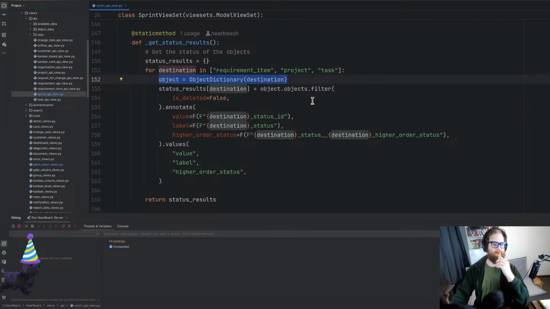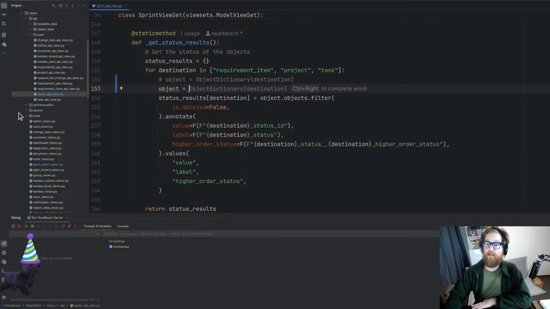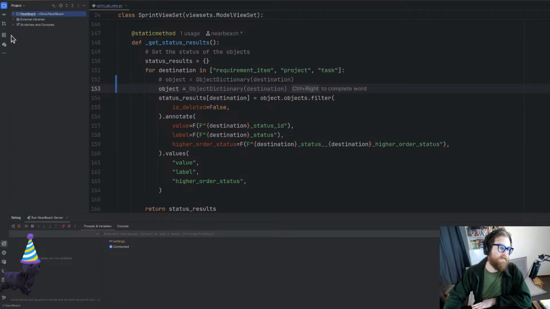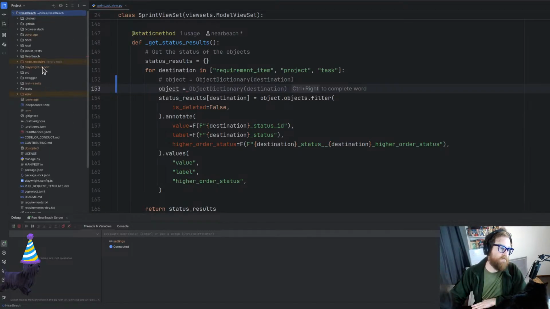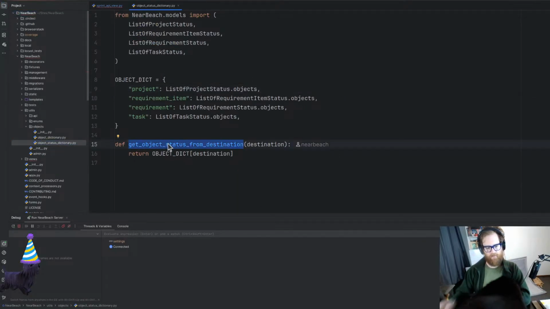That's why we're actually looking up all the... all right. It's this one little line here. What we want to do is go object equals, and we actually have a utility for this now. So if we go to NearBeach, open up our utilities, we've got our objects, we've got the object status dictionary. So we've got this.